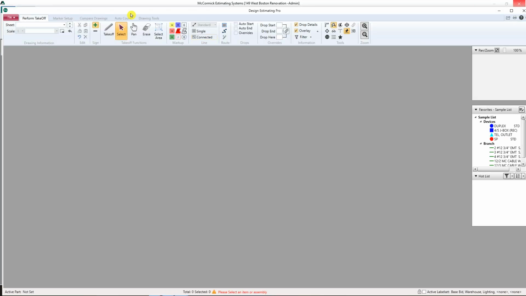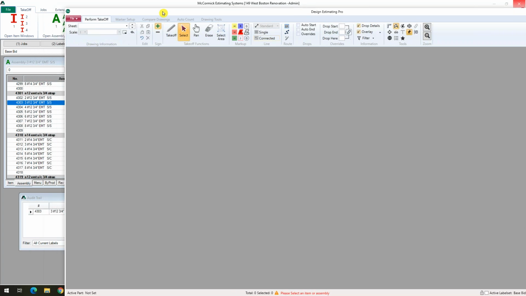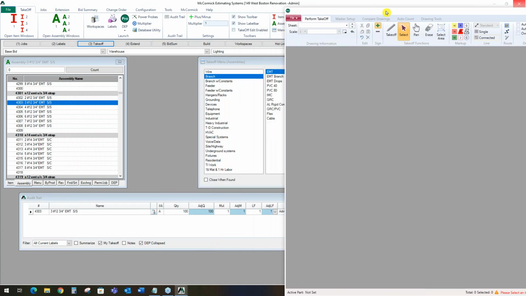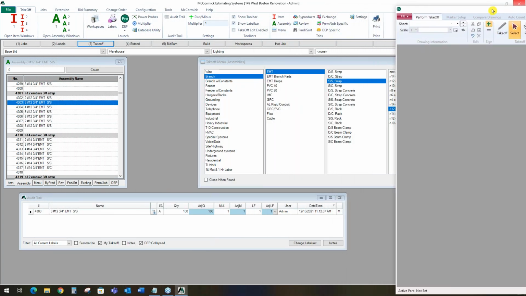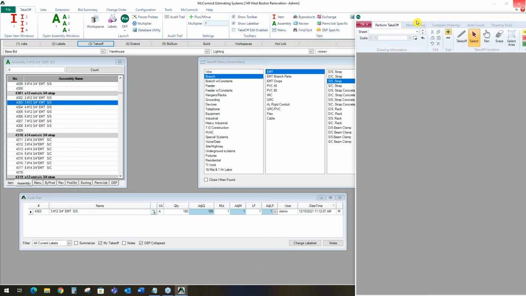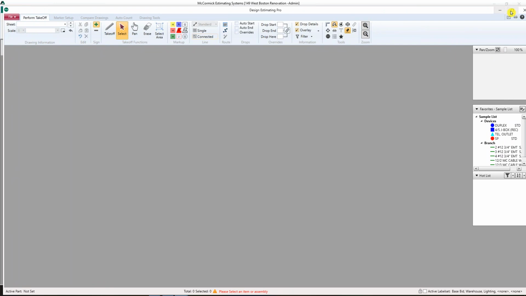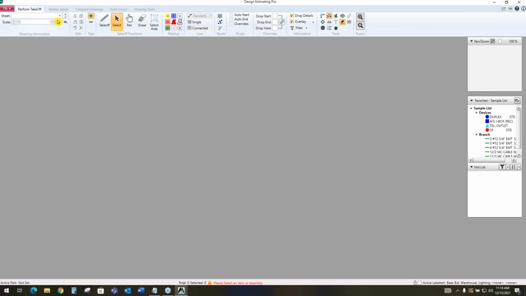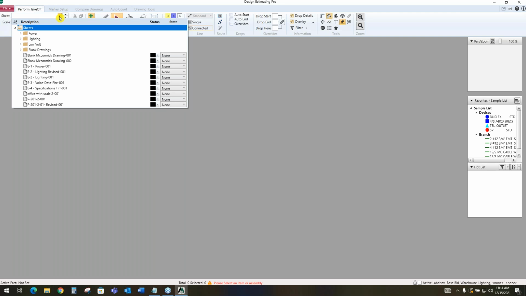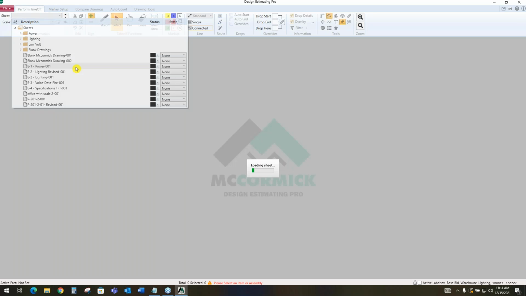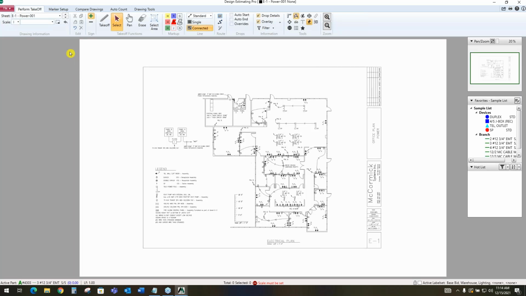Design Estimating Pro is its own window. If you do have more than one computer monitor, you can simply slide Design Estimating Pro over to your second screen, and then you'll have some more room to work with. I'm going to keep everything on one screen here for us and show you how to do it. What we're going to do now is select the file or the sheet that we want to start working on. I'm going to grab my sheet list here and click on one of those sheets that we've saved into the job. It's going to load it up on screen here for us.